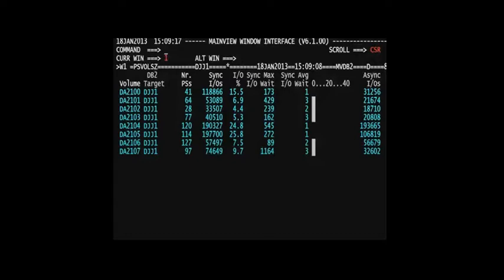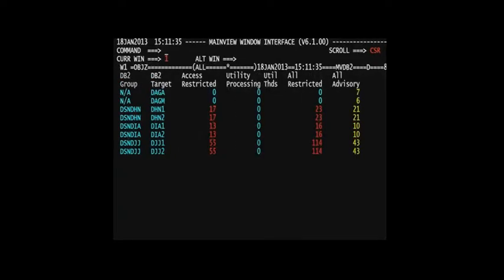By default, this data is for the current MainView statistics interval. If you need the data for an hour ago, I can use the time command to have this view show the statistic interval I need. The last view that is valuable within the DB2 page set menu is the object status summary.